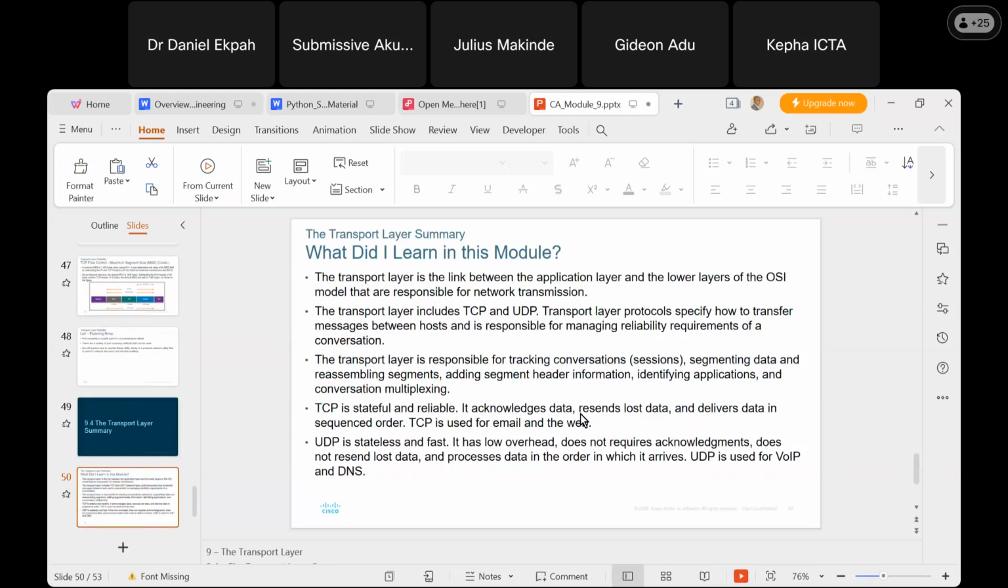So in summary, the transport layer is the link between the application layer and the lower layers. In the OSI model, if you look at the upper and the lower layers, the transport layer includes your TCP and your UDP.